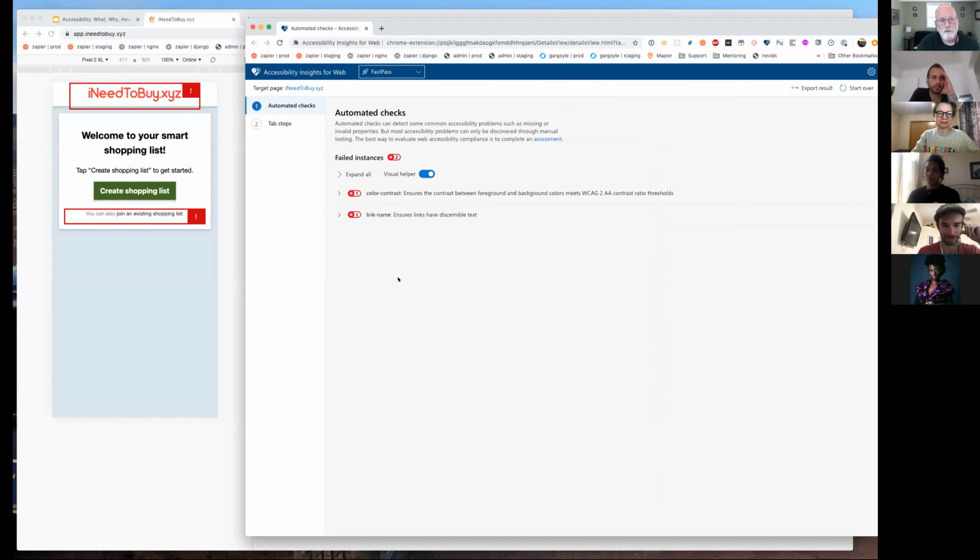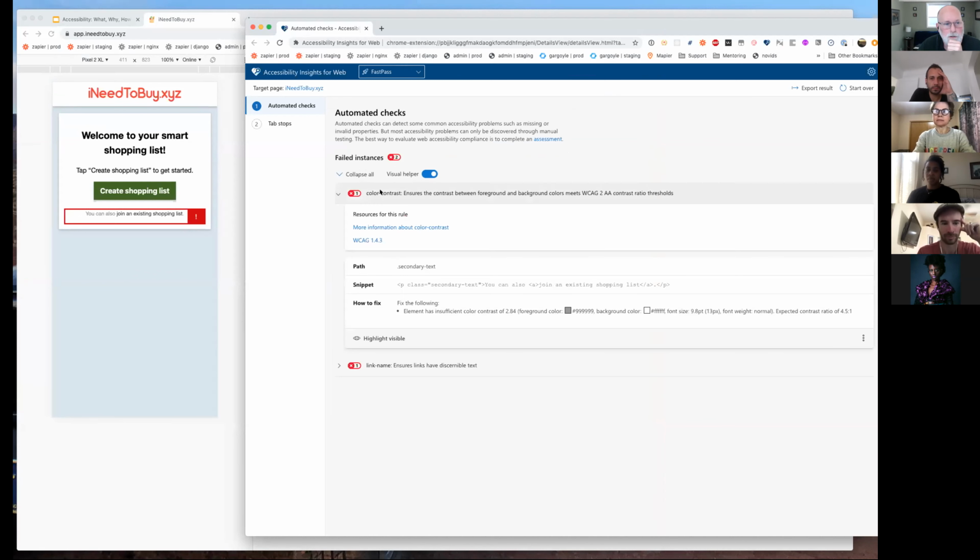Okay, so this is just the front page of it, and you'll notice there are 2 issues that it raised. The first one is color contrast. So I click on it, it highlights just that one issue on the page, and it's color contrast, ensure the contrast between foreground and background colors meets the WCAG. So that's the World Wide Web Consortium Accessibility Group, I think is what that stands for, contrast ratio thresholds. And the problem here is this, you can also join text. If you see that, it's light gray on a white background, like I was making fun of earlier. So that's probably something I should fix.